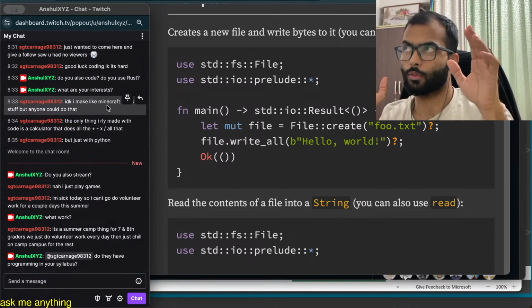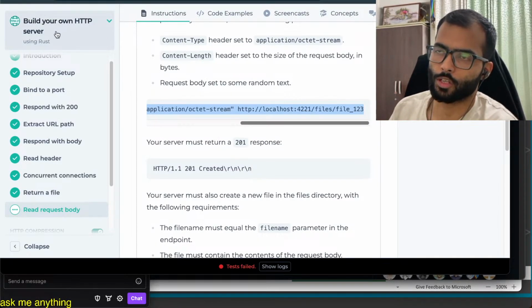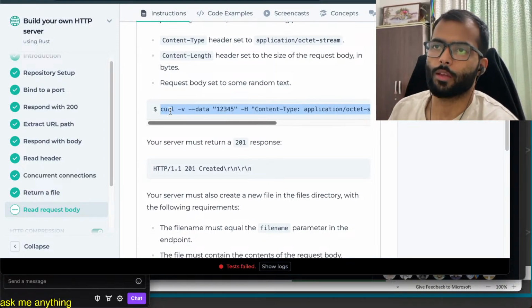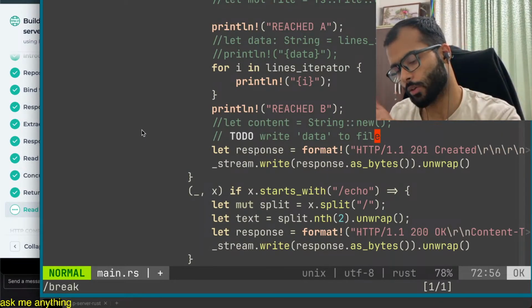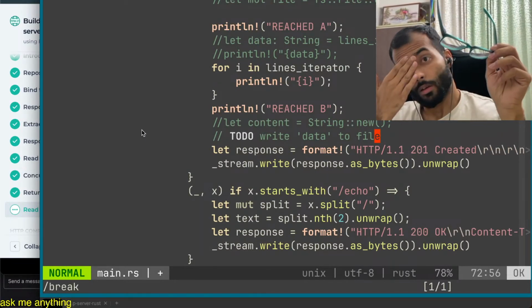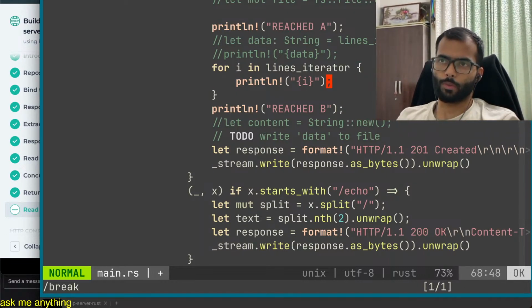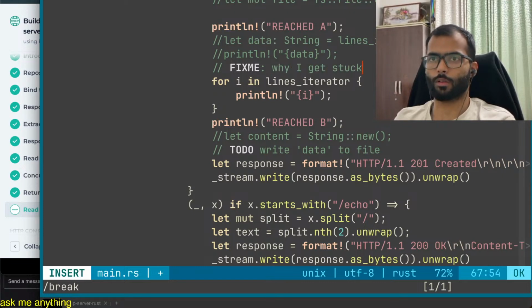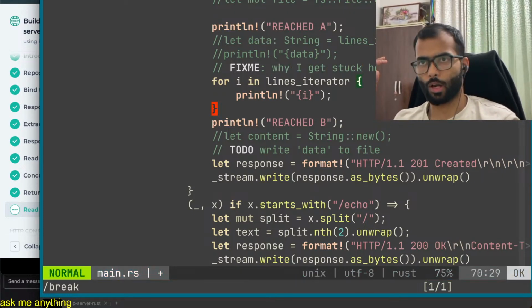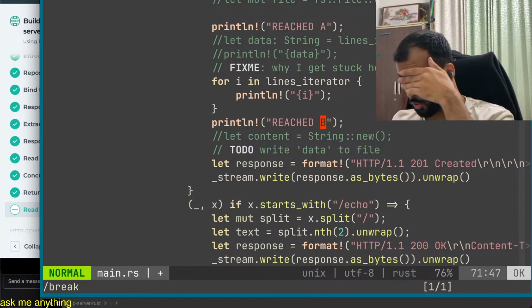I'm trying to do a CodeCrafters challenge of building your own HTTP server in Rust. I don't have much experience with Rust, but that's why I'm doing this, so that I learn about HTTP servers as well as Rust. Right now, my problem is that I'm getting stuck here. My program is not able to reach the point of B unless I close the connection.